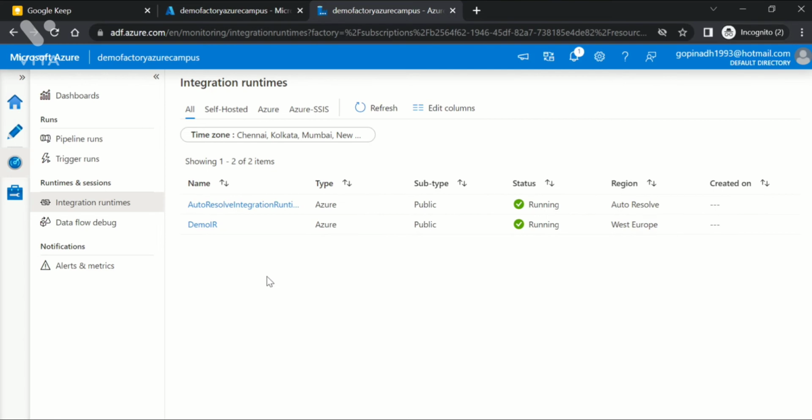And if I want to create something in a private network, then I need to go with the self-hosted integration runtime, where I can define my own integration runtime in my own network. Basically, with the self-hosted integration runtime, we can connect to all the data stores that are behind any network firewall. Let us say I have a SQL server on my on-premise network and I want to connect to it from Azure Data Factory. Then I cannot establish a connection to the on-premise SQL server from the auto resolve integration runtime, as the firewall will restrict the traffic that is coming from outside the network.